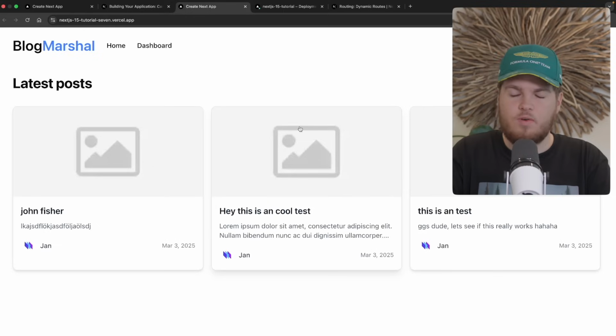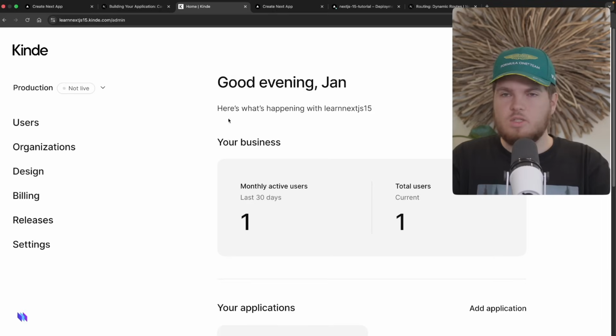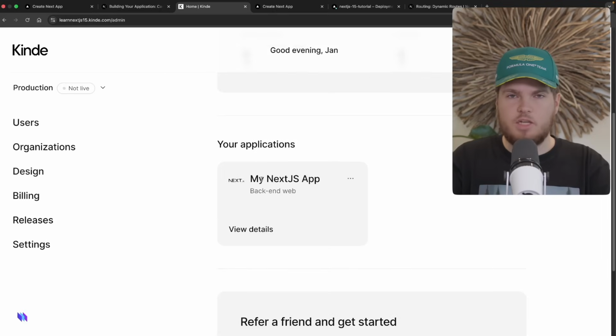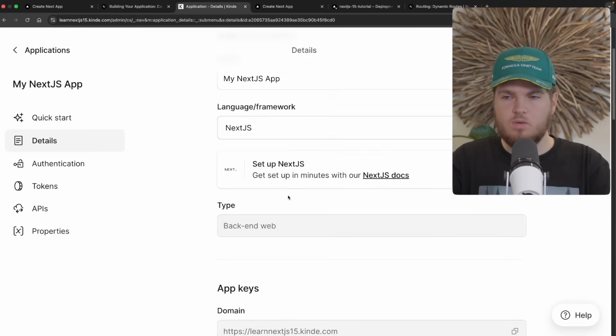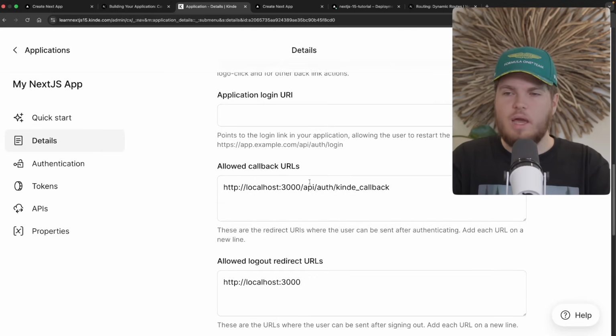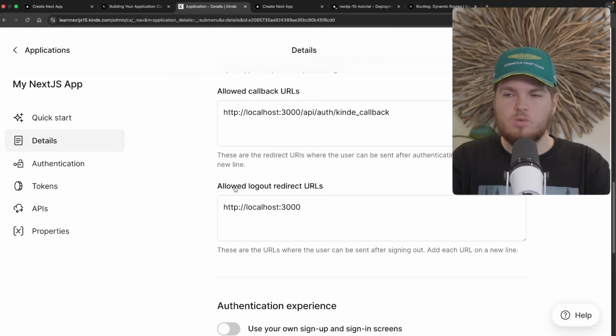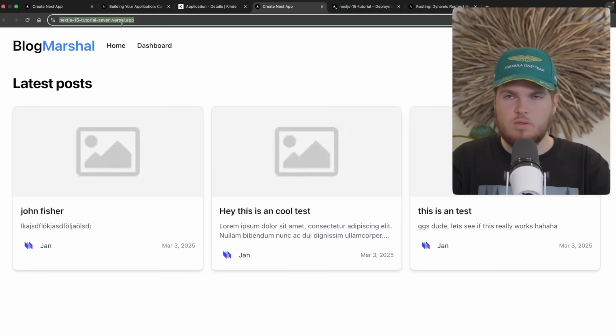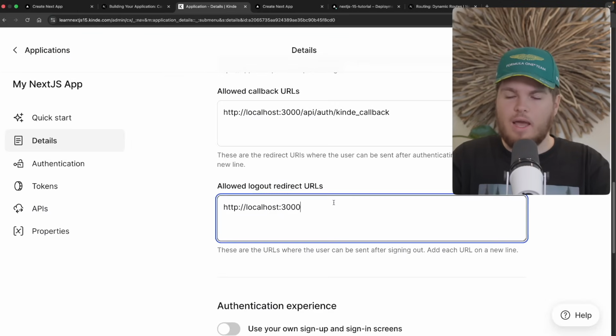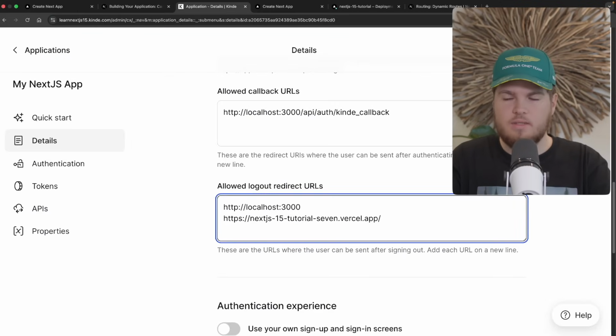So for that, let's first of all head over to Kinde. So I'm now in my business, as you see, and inside of here we have our application, our Next.js application. Let's click on View Details. Let's scroll a bit to the bottom, and inside of here we now have our allowed callback URL and our allowed logout redirect URL. Let's copy our production URL. So this is my production URL, and then I can click on Enter and paste it inside of here.